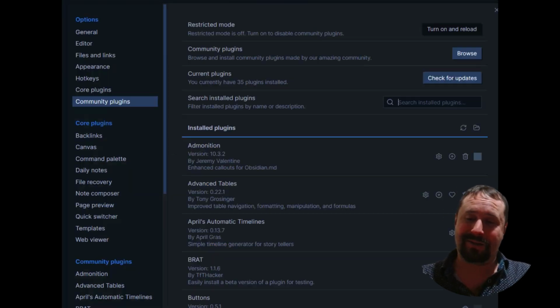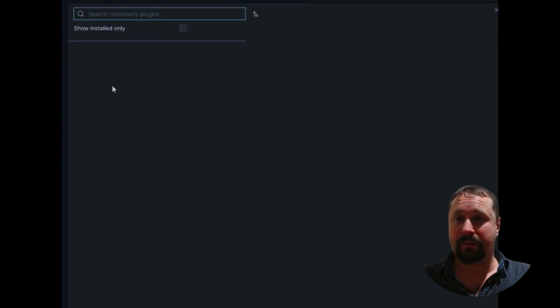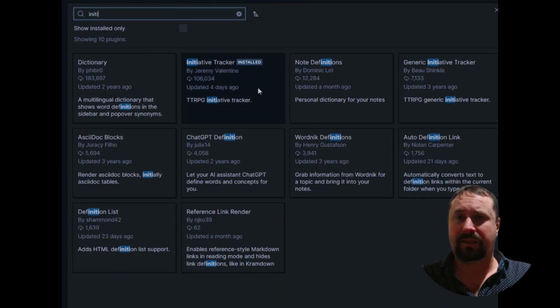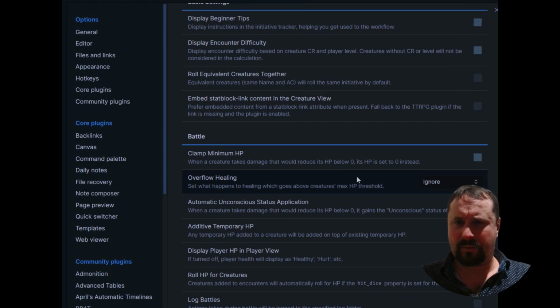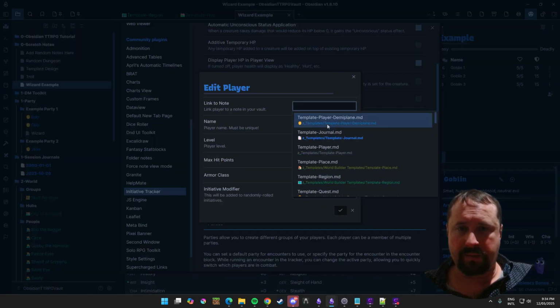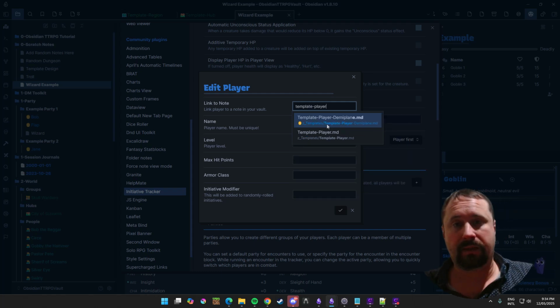Because then what I can do is come down to settings, come into community plugins, come down to my good old Initiative Tracker. And if we go into the settings, we can actually create a player from this. So a player. And we type the name of the note that we're going to use. In this case, I'm going to use my template. It's going to go template-player.